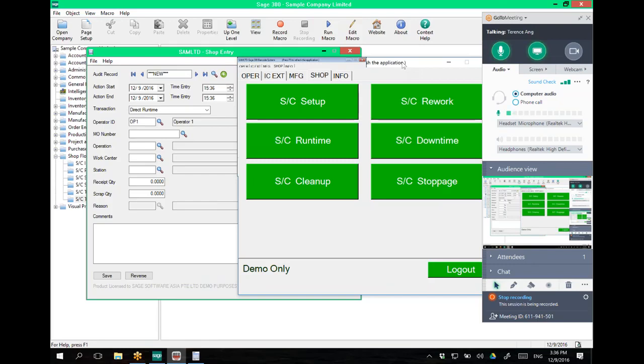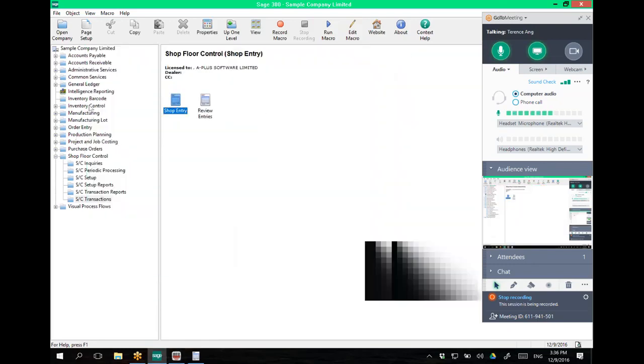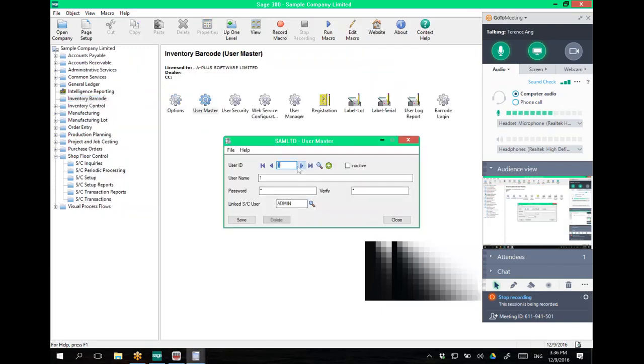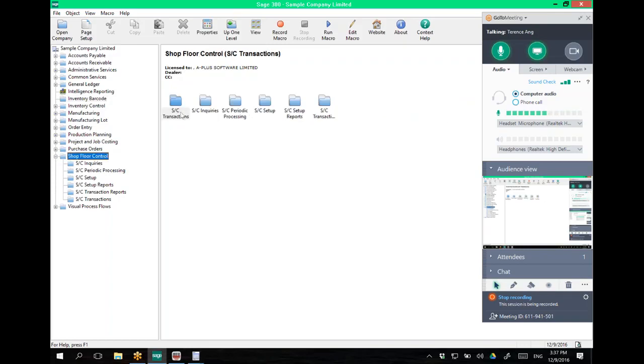One thing to also note here is that the barcode user under the inventory barcode module is linked to a specific shuffler control user. So in my example, I linked barcode user 1 to a predefined shuffler control user, admin. This allows us to preset some default values for shuffler control.